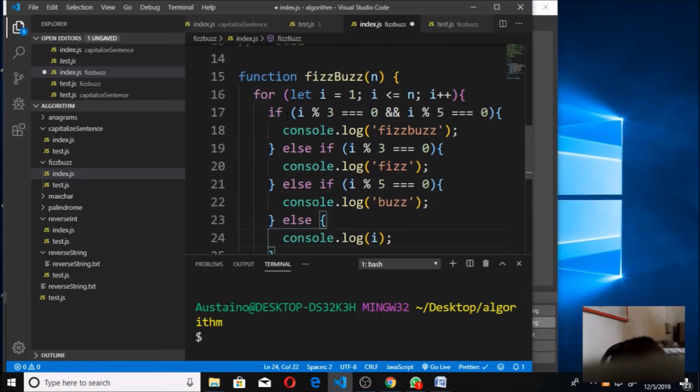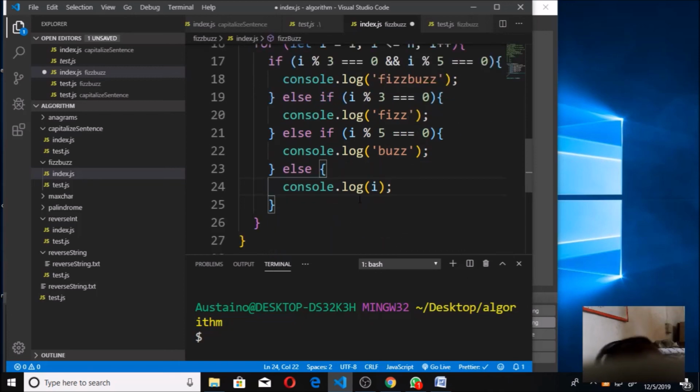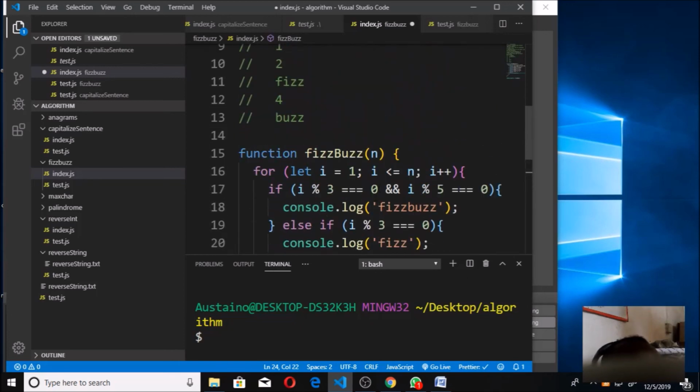So you see what we did? We checked whether it is a multiple of 3 and 5. If it is, we say fizzbuzz. If it is not, we check whether it is a multiple of 3. If it is, we'll console fizz. If it is not, we check whether it is a multiple of 5. If it is, we'll console buzz. If it is not, we'll just console the very number that we're looking at.